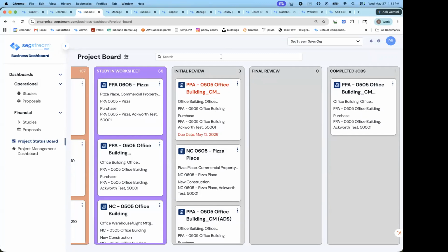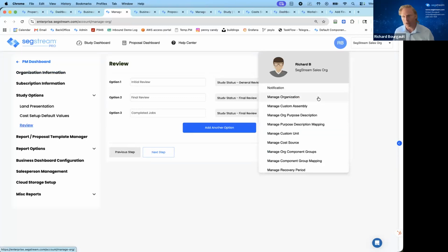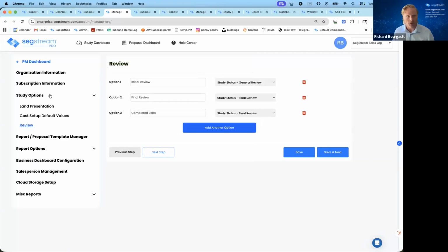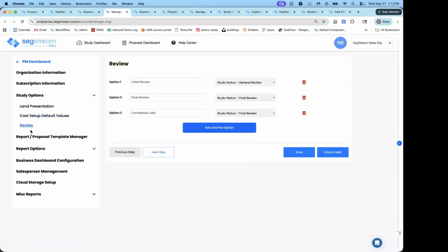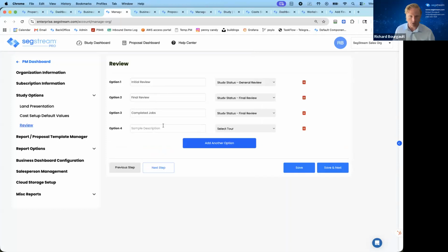Can you show us again how you add those gray columns? Yeah, so right here, it's inside of the manage organization. You'll come here, you'll click here, and that's what this is. You'll see this. And then you go to study options, review, and then you have these review statuses. I'm going to show you what this is next, but then you just add them in, add another option.